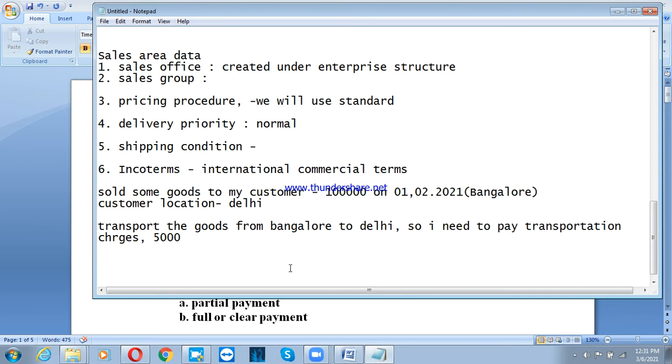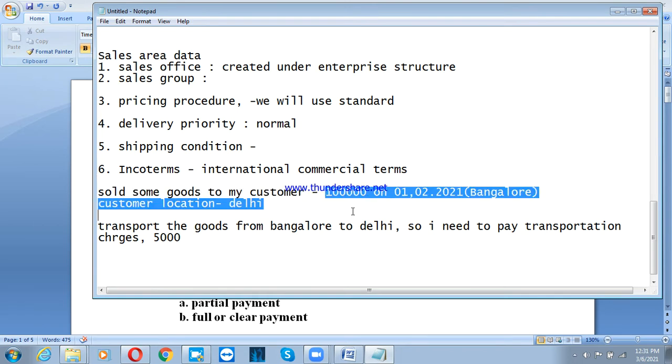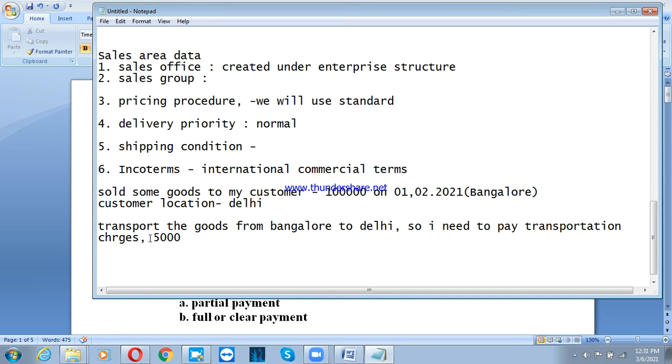For example, this is what we call cost of goods sold, and this one is called freight charges. Freight means the transportation charges, right? So all these things, who is going to pay? Either the company or the customer. That is what we call commercial terms.